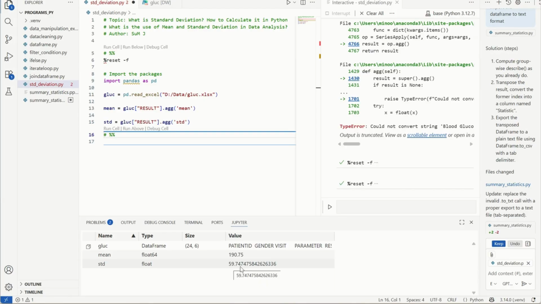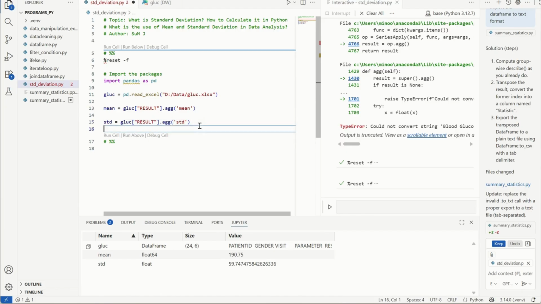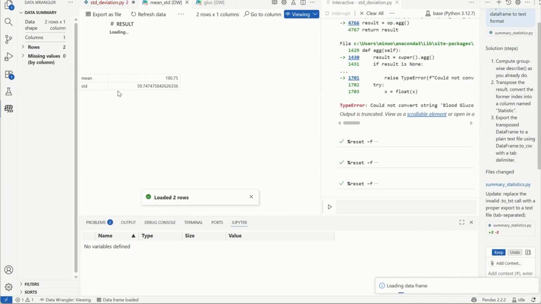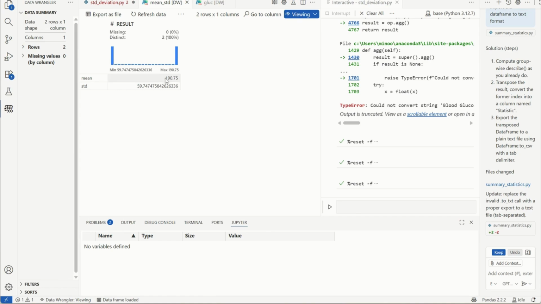There is not much deviation here if you see the mean. The difference is lesser, which is good, the variance is less. Now we can calculate the mean and the standard deviation all together. When you execute here and open this data frame, you can see the glucose measurement results that have been calculated, the mean here and the same.